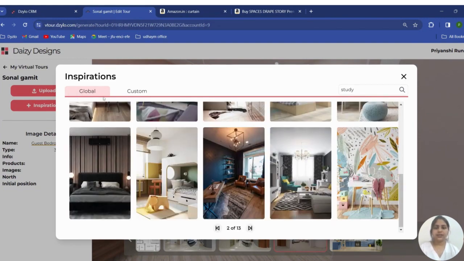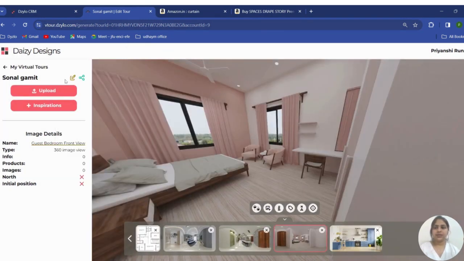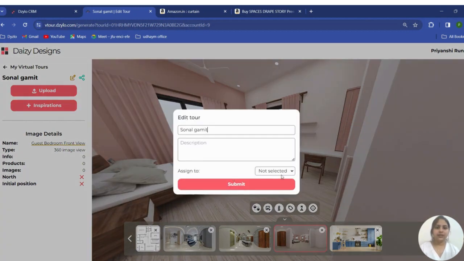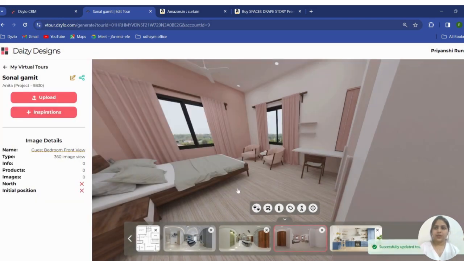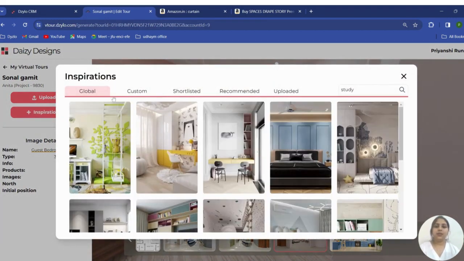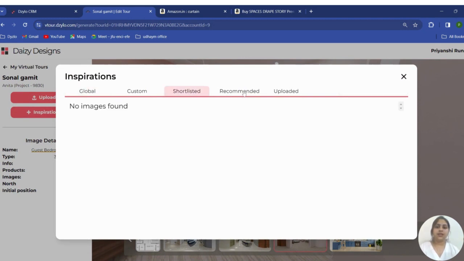Right now, you can see the global and custom here. So if you are making this especially for some client and you have a project, then you can select your project from this edit button. You can assign this virtual tool to any project for the client whom you are making it for, and just submit it. You can see that here it is showing the project name, and now when you click on the inspiration, you can see all the shortlisted recommended photos.